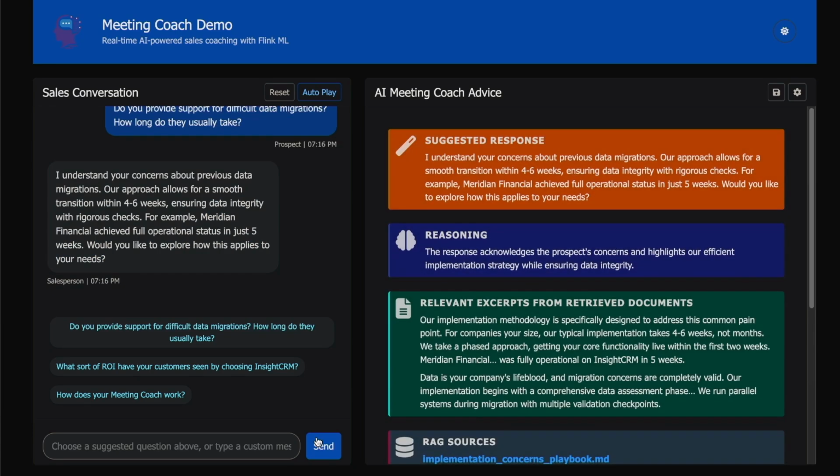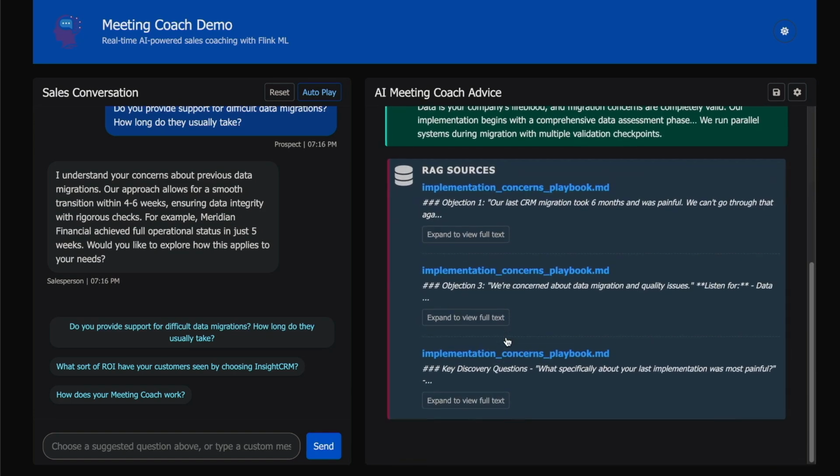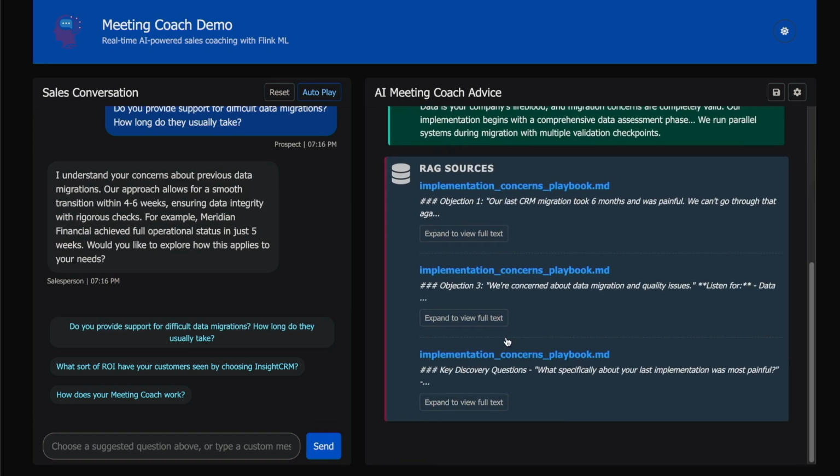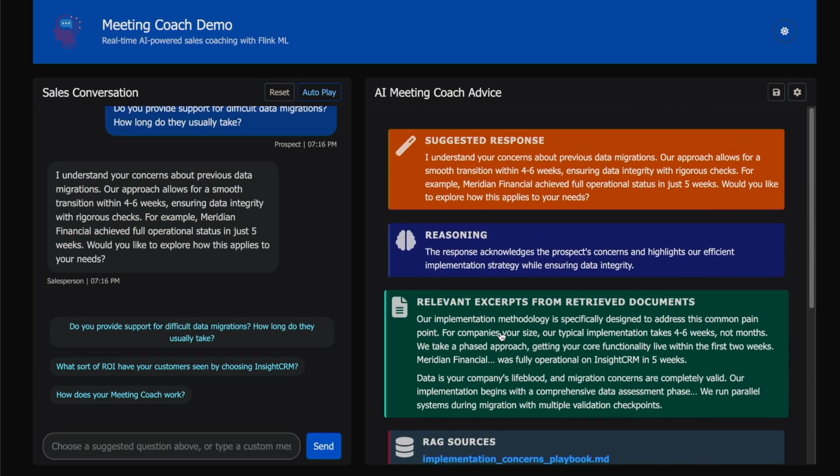In just a moment, you get a response back from the system that's based upon the ground truth of your knowledge documents. This system lists the sources that are retrieved from your corpus of knowledge documents, like an implementation concerns playbook. And then it talks about its reasoning for why it chose the specific parts of those documents that it did to inform its response.